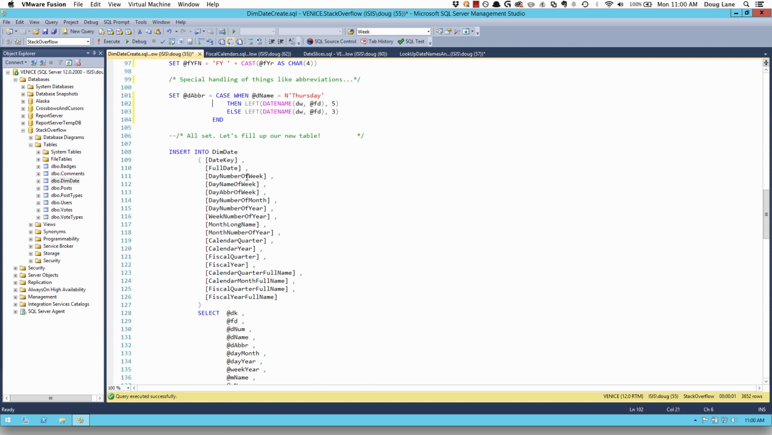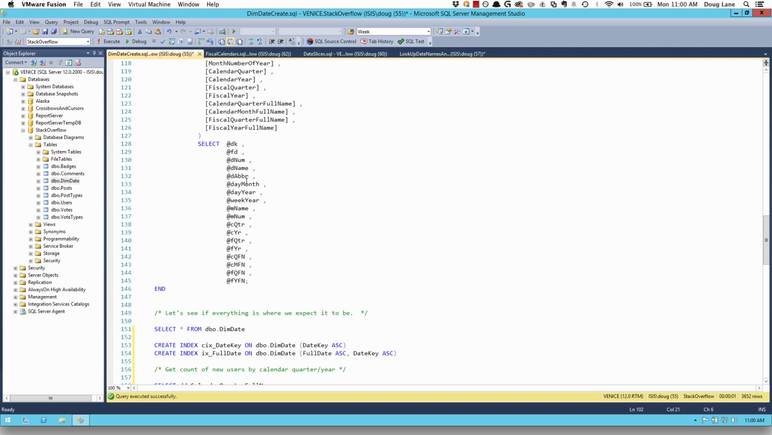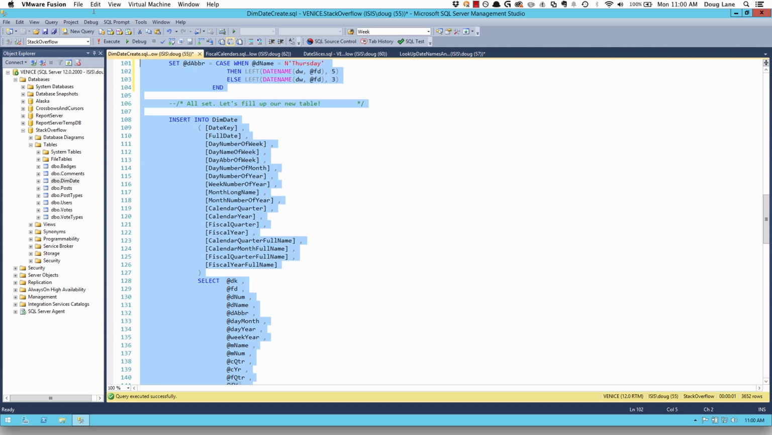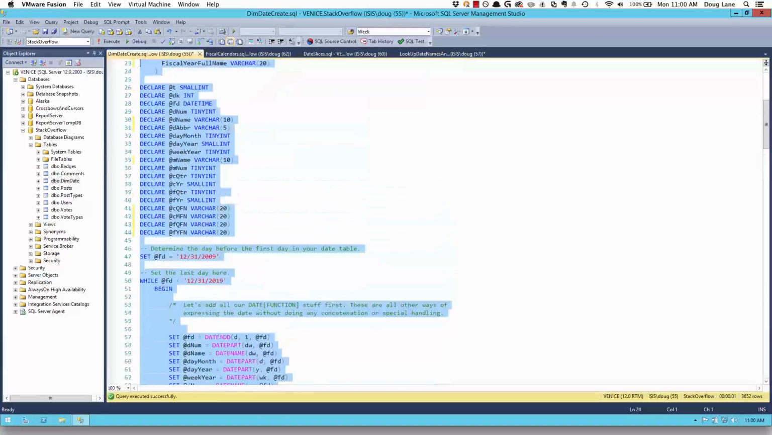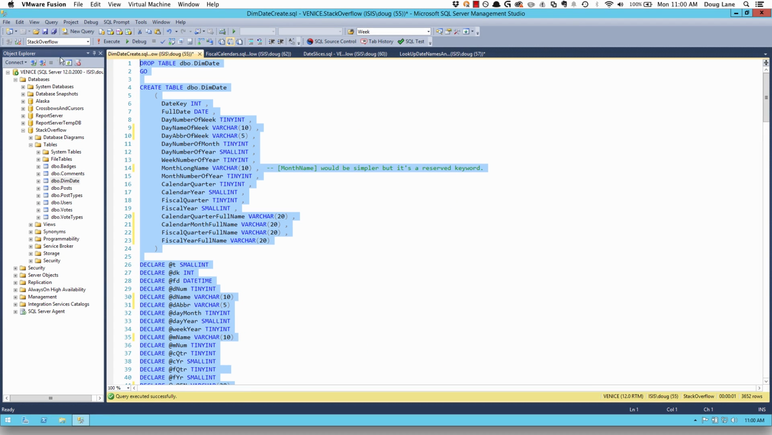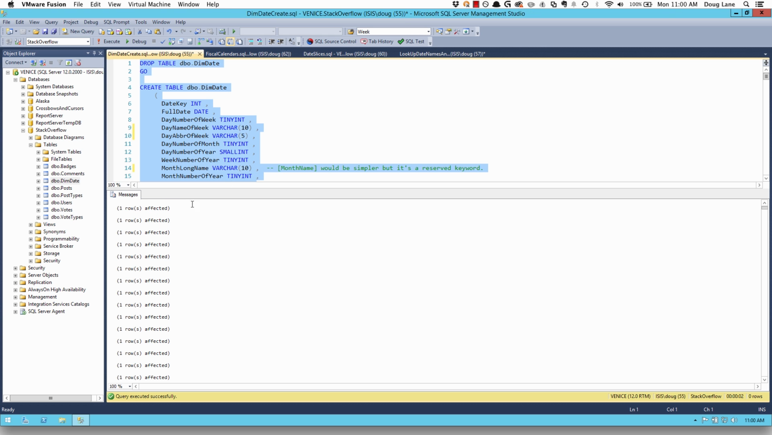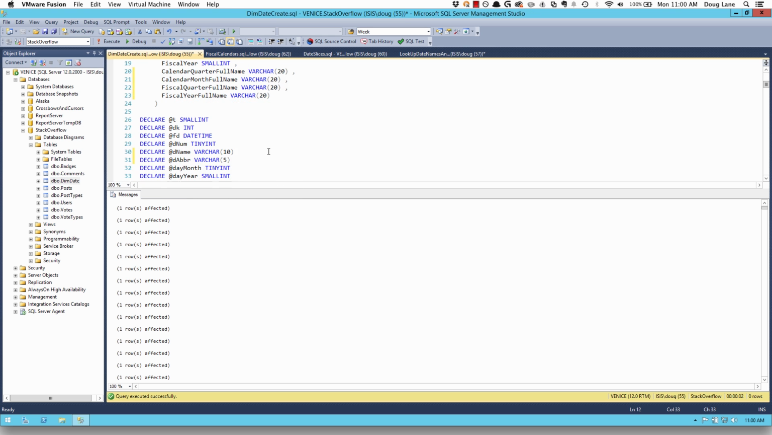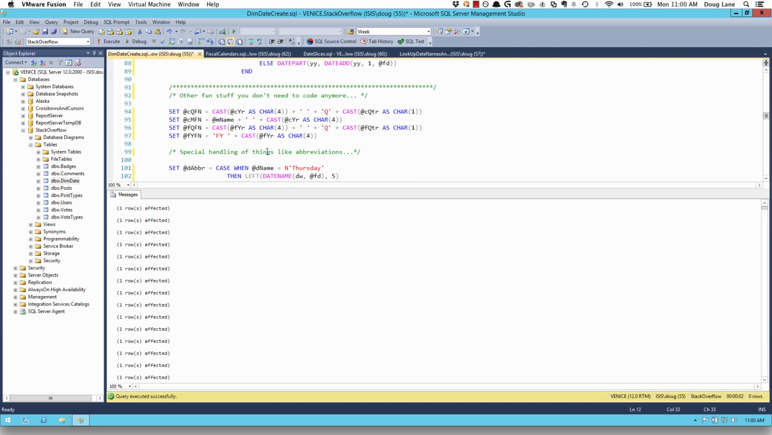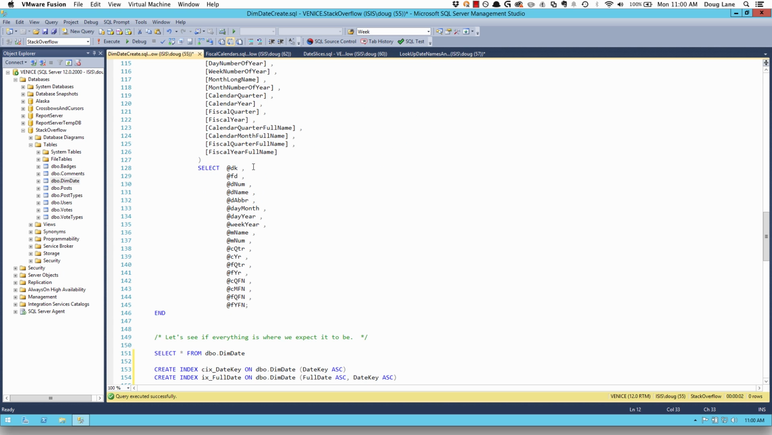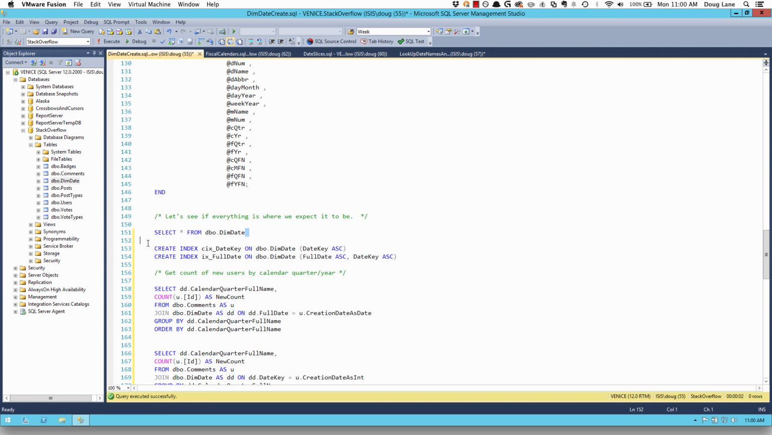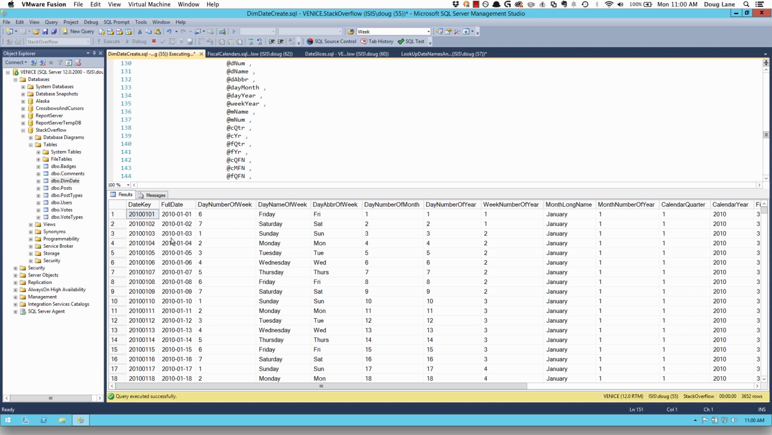And with that all set, we'll fill up the table. And so I'll run it down to that point. And you'll see, in spite of the fact that I'm doing a while loop, this happens very quickly. So there we were, 2 seconds. And let's hide the results and see what we've got. Okay, there's our date table.